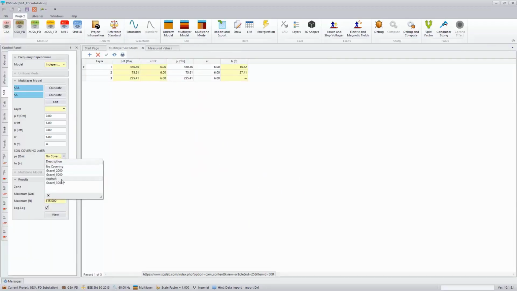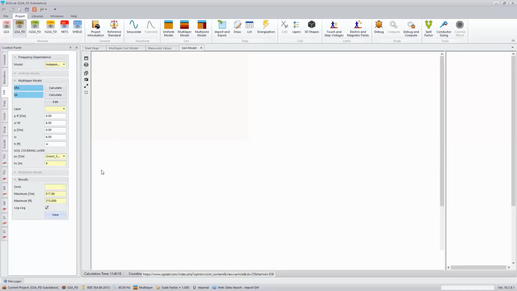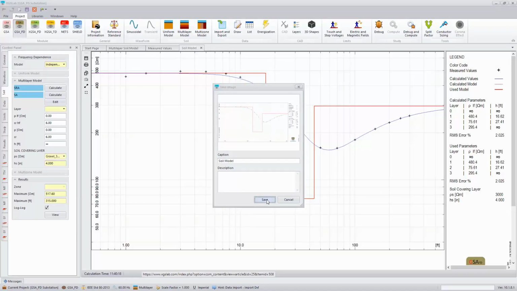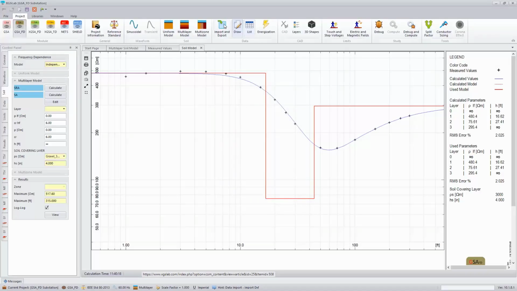What I'll also incorporate is any soil covering layer, such as a crushed gravel, that can affect my permissible limits. And we can see here at about that 16-foot depth is where we encounter this much lower 75 ohm meter soil resistivity. We'll save that as an image for our automated reports.